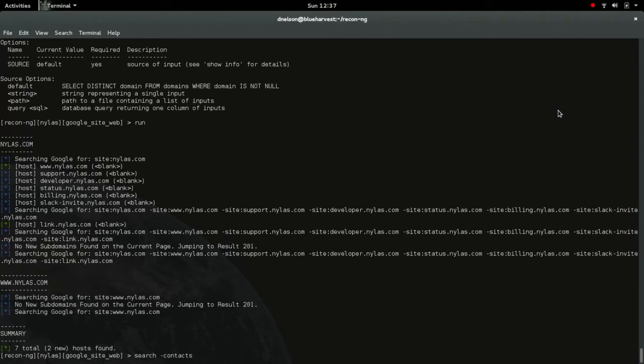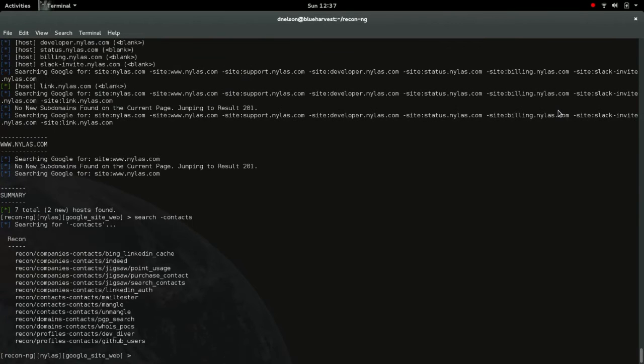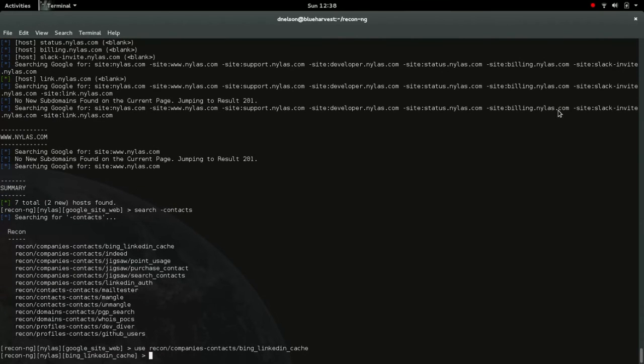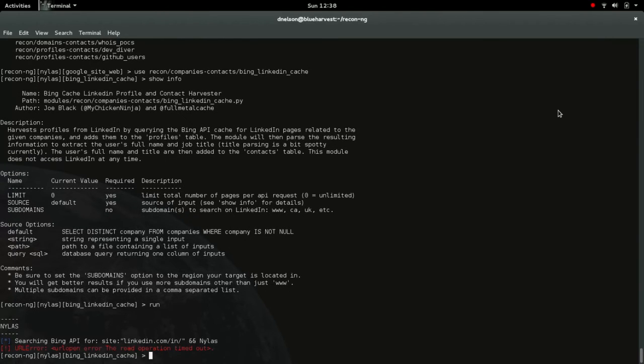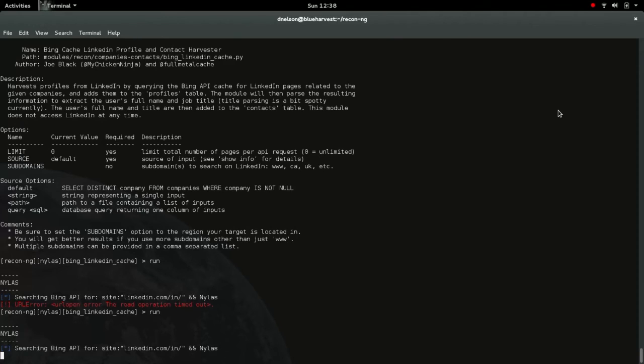Now that we have some domains, let's try to get some email addresses. Using a slightly different search command, we can look for anything that gets us contacts by typing search and then contacts. We've got a company name, so let's try something that uses that information. My favorite module, which uses Bing to find LinkedIn profiles. This one's a bit more complicated, but looking at the options, the defaults are all fine. Let's just run it and see what happens. It looks like we got an error. That's okay, this happens sometimes. Usually just trying again will work.